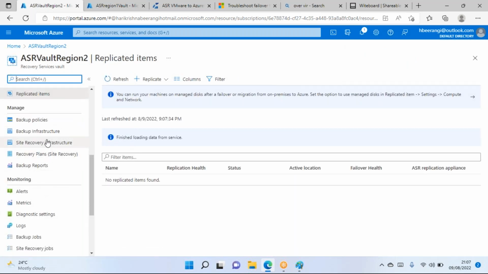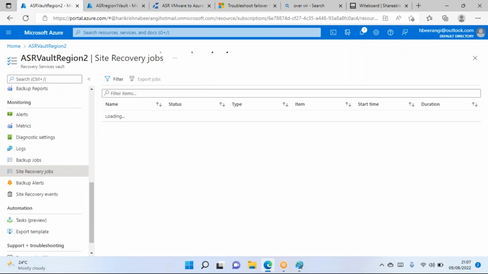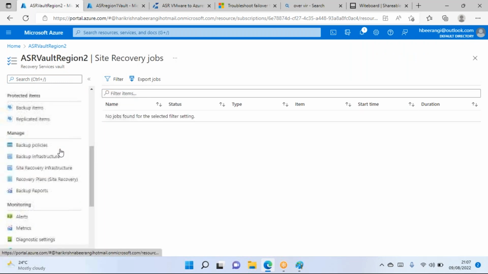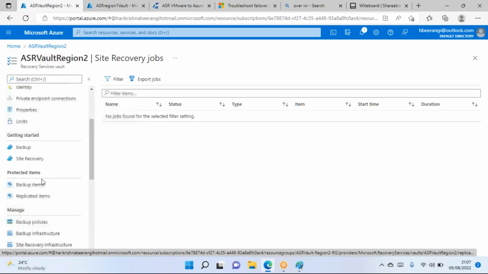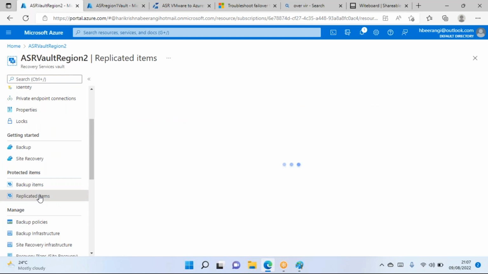So here let's see site recovery jobs. Okay, even to load this job also it is taking time.